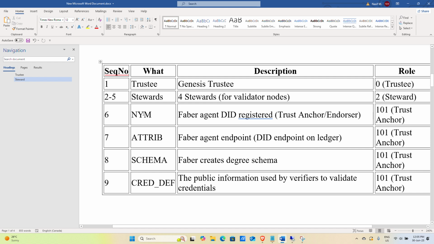Now, when a DID is actually added in the ledger, this transaction is called the NYM transaction. And when the endpoint or any other attributes are added, these are called the ATTRIB transaction. Now, number 8 and number 9, we do not need at this point because we are interested in establishing the DID communication channel, but we can ignore them for now.